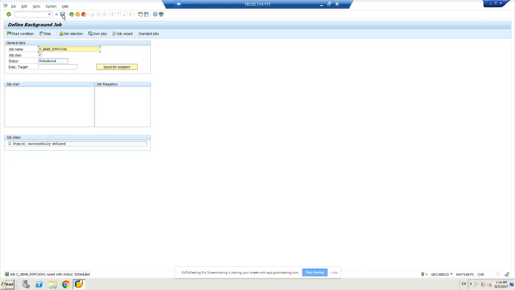Now again, what is the status till now? What is the status below? You're getting some status. What is the status? Scheduled only. Even though you defined how many steps? See here, two steps are successfully defined.